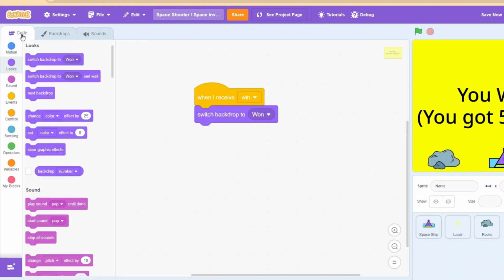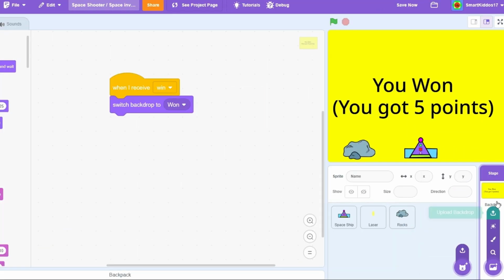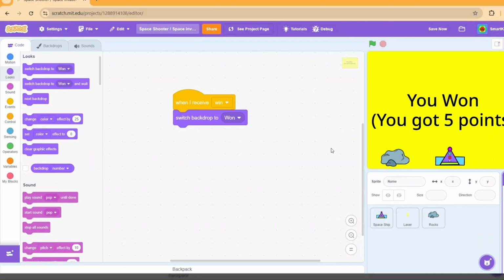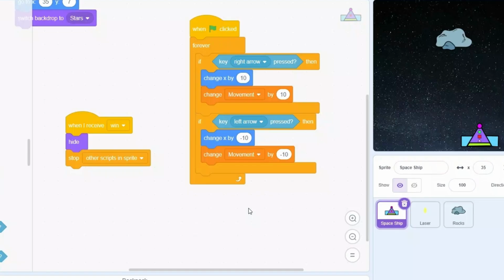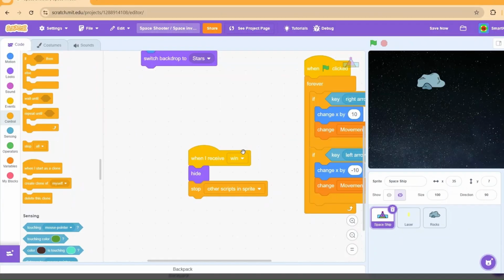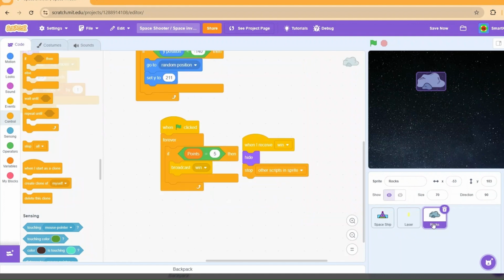And in the code section, this is the backdrop section over here. I have dragged when I receive the win broadcast, switch backdrop to won. Now remember, when I receive win means the game is over, the player has won. We have to hide the sprite and make sure all the code in the sprite stops working. So make sure you copy this code for all the sprites.